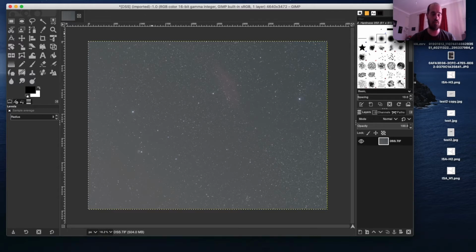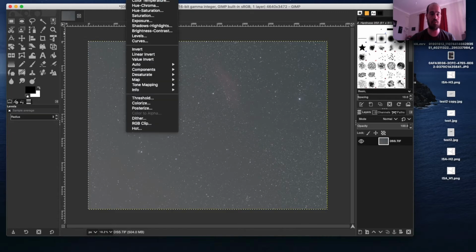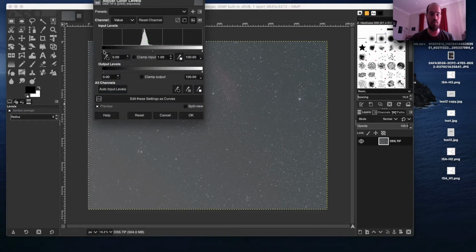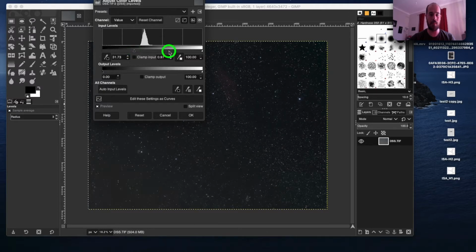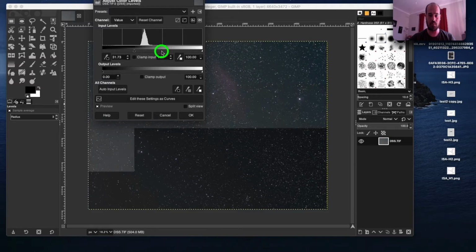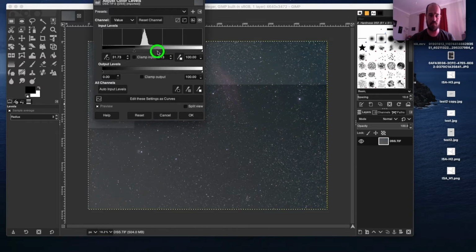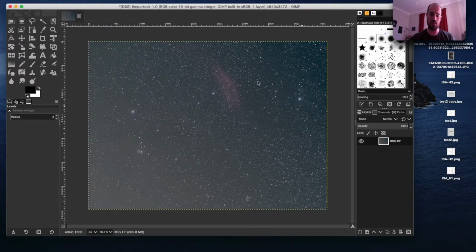So we can do another iteration. So we go again color, level, and then we bring back the black point to try to get some reasonably dark sky, and then we can move there a bit. We can go back, and I say we can stop in there. So this is the linear part.